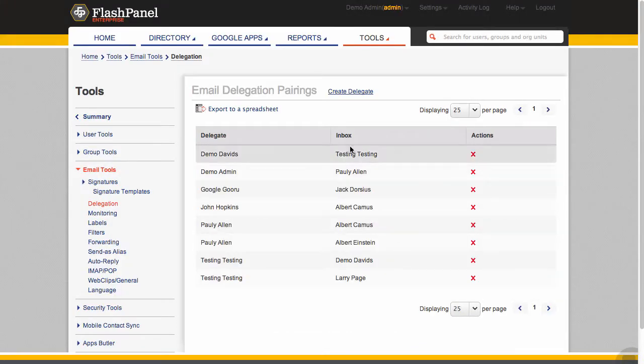Conversely, we can set up email delegations through FlashPanel. This is something that you probably are familiar with. However, normally the delegation process, when you create them manually through Google, requires an email verification back and forth between the two parties. But by creating it in FlashPanel, you can actually bypass that sort of verification and have this just take effect.